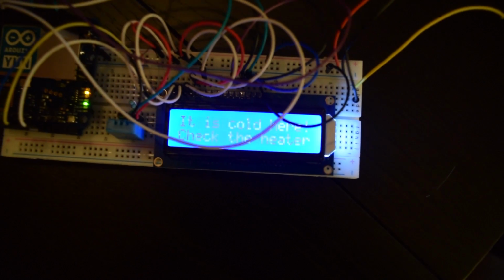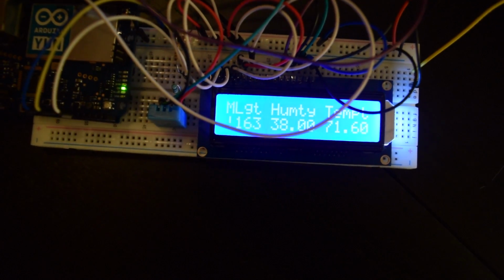This is the functioning of the third option, and then after this it goes back to the weather station. This completes this part of the assignment.